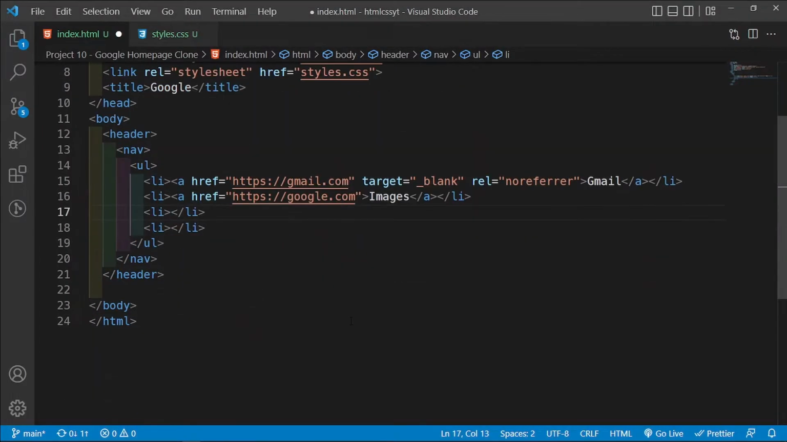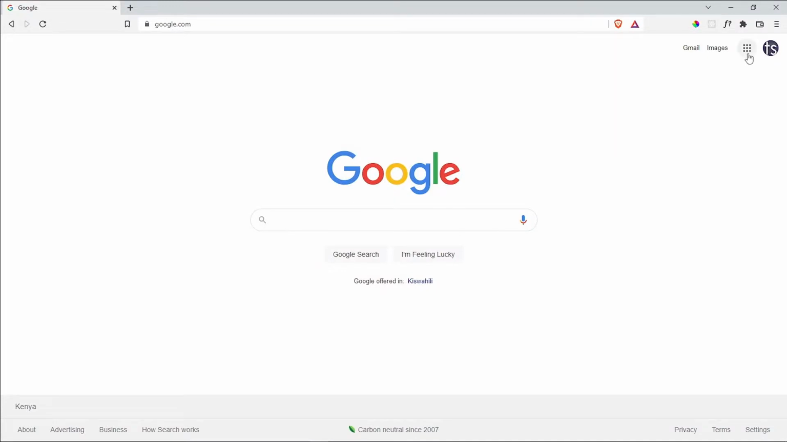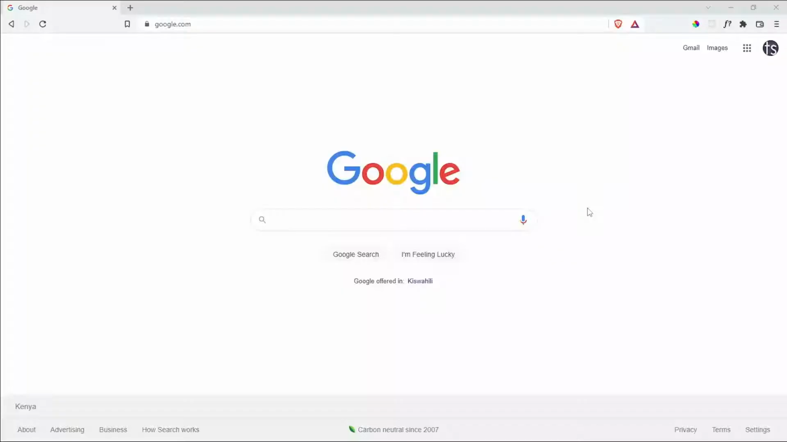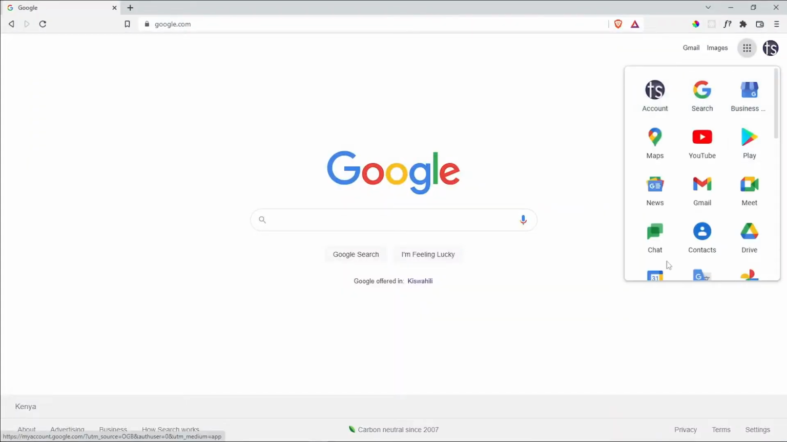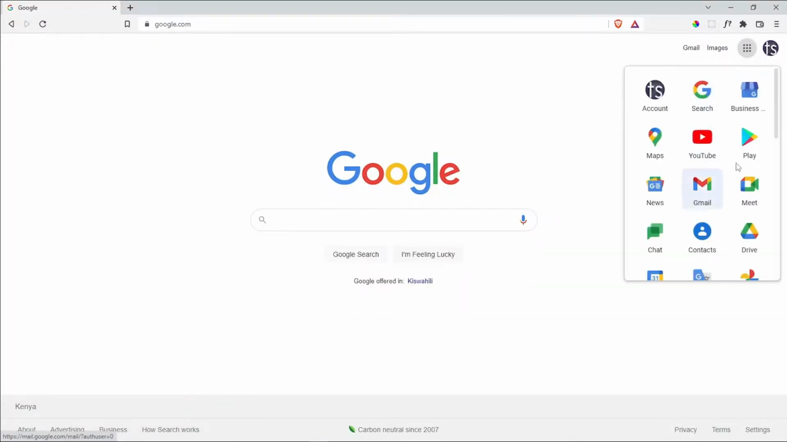So what we're going to do is I'm going to have this, and you know what, I've just realized something. I'm going to remove this from here, and then I'm going to place in another div inside the navbar, and then this div is going to have a button, and this button is going to be this icon right here, which we're going to get. So I'm just going to say icon is here, and then below this div, below this button, we're going to have an article, and then this article is going to be this that it opens up. Okay, so right inside here we're going to have a bunch of things.